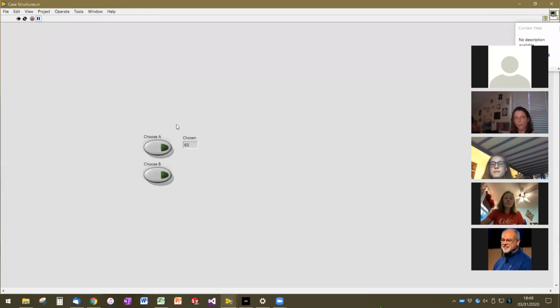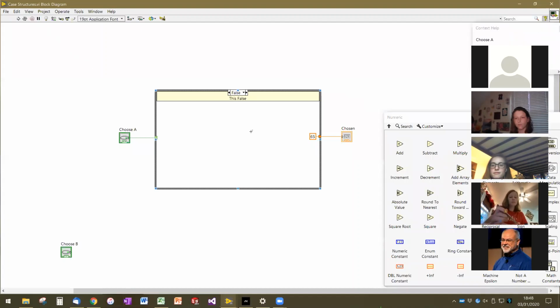Now we can choose between 65 and 42. Are there any questions on using the case structure in this way?